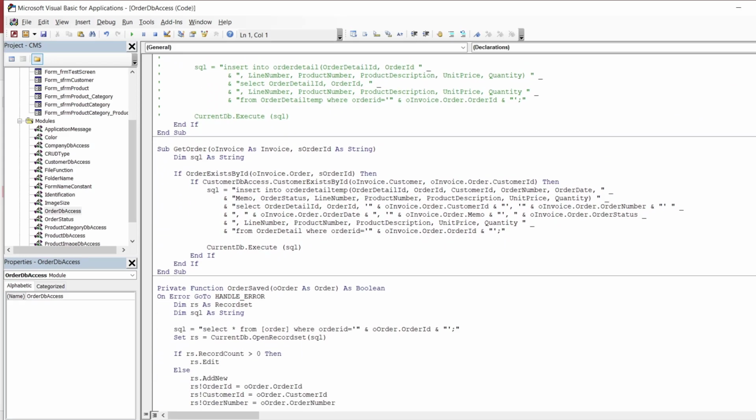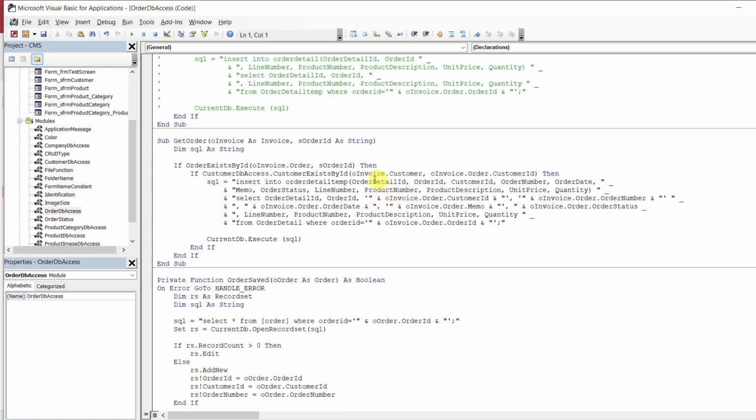Right in here, when we get order, see the insert into here. Well, we took out the customer ID and we took out a bunch of stuff. So I'm going to remove these three guys here on that line. I'm gonna remove these two guys up to the line number. There. Now we are left with exactly the same as the order detail.